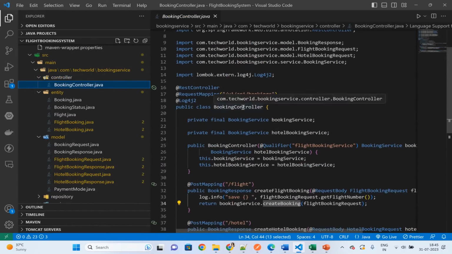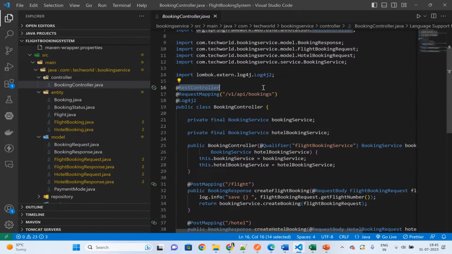And for this BookingController class we will use the annotation called RestController to annotate this as a controller, and we will define the request mapping here. So we are using the version v1/api and bookings. Log4j2 we are using for logging.